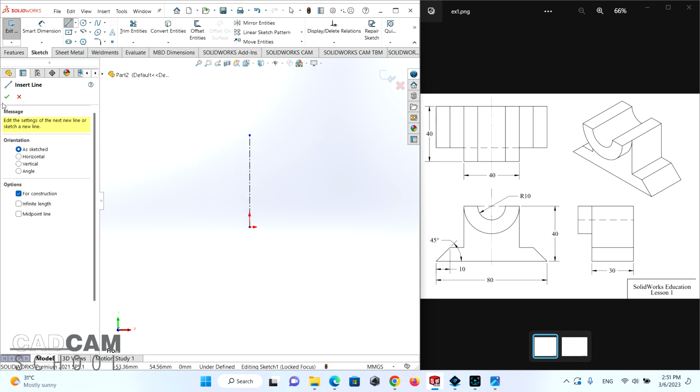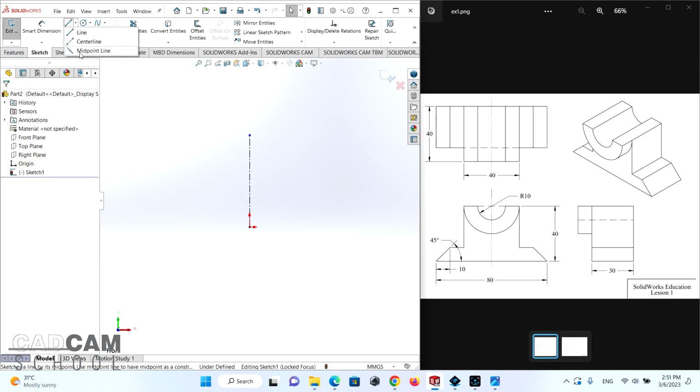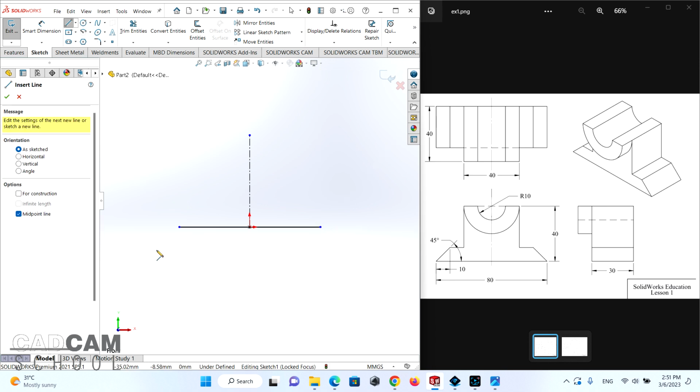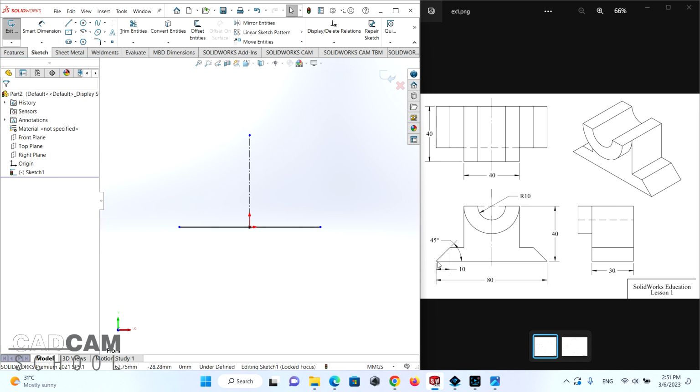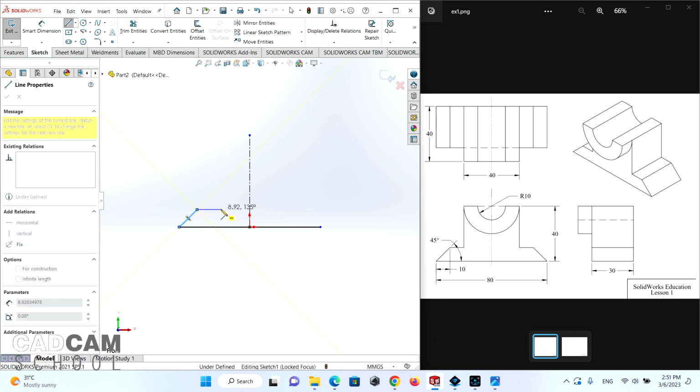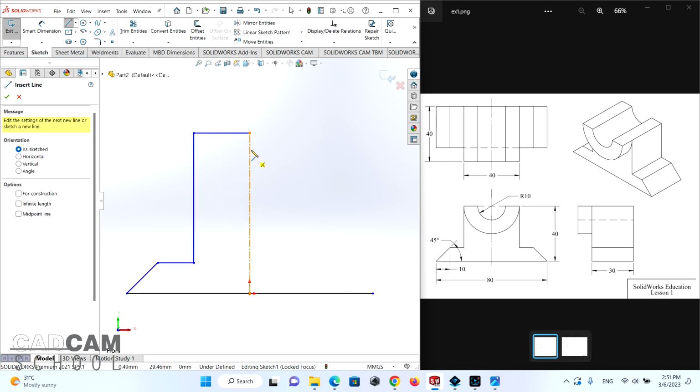like this, and then select Line and draw a horizontal line like this. Right. Then we are going to sketch these few entities. First just sketch, and then we can define them with the dimensions. Right.